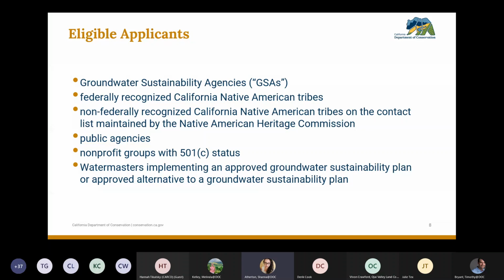To verify that, if you are not a GSA or a tribe, you will need to include a resolution or a letter from the groundwater sustainability agency that you're partnering with, stating their support for the project and how they will be involved in the project work.